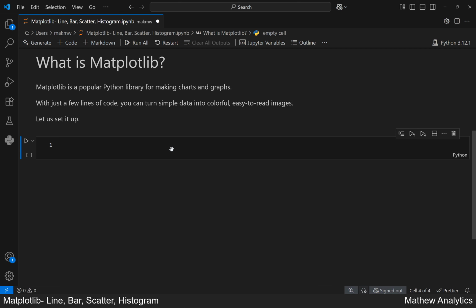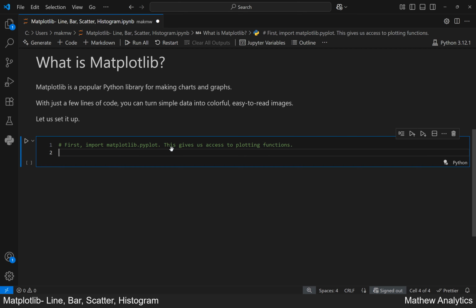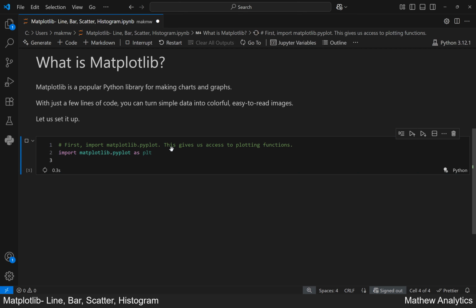Let us start by getting the toolbox ready for graphing. This line pulls in the plotting tools from the Matplotlib library. Now we can use plt to make charts. Running the cell now. Practice, try typing the import line yourself to be sure there are no errors.